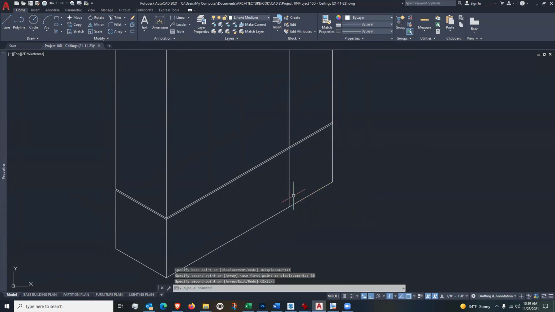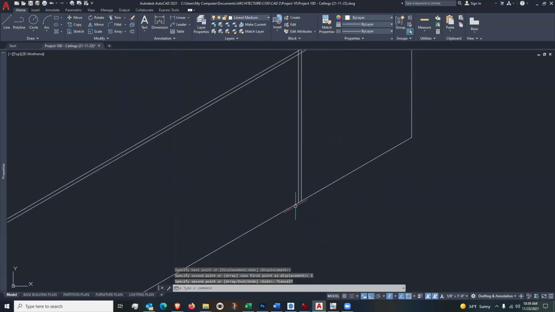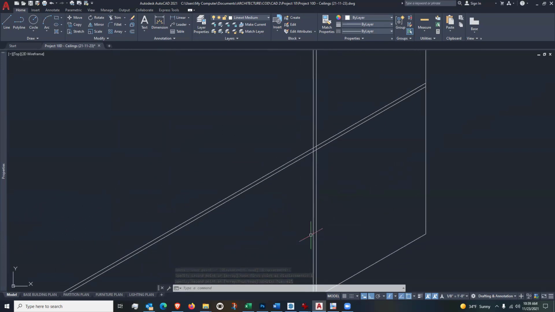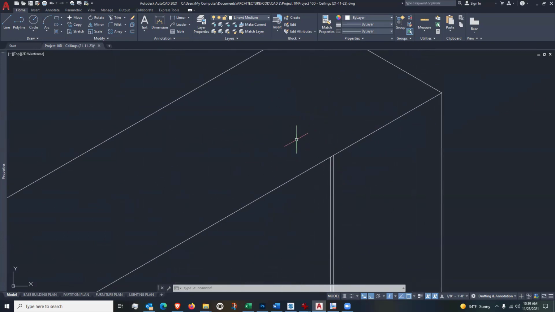36 inches, and that'll be the left edge of that reveal. And then the reveal itself is an inch. So I'm going to copy again another inch. And now let's draw that reveal up here.